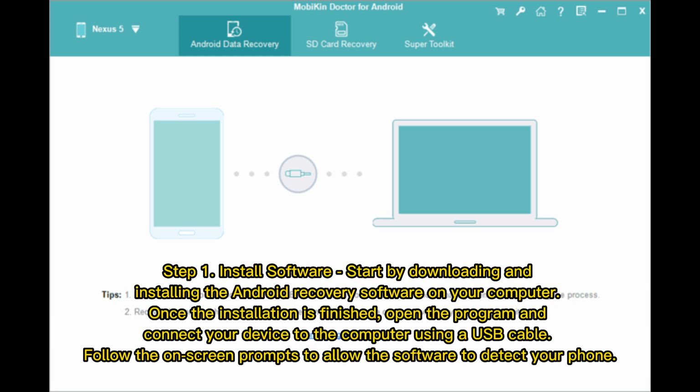Start by downloading and installing the Android recovery software on your computer. Once the installation is finished, open the program and connect your device to the computer using a USB cable. Follow the on-screen prompts to allow the software to detect your phone.